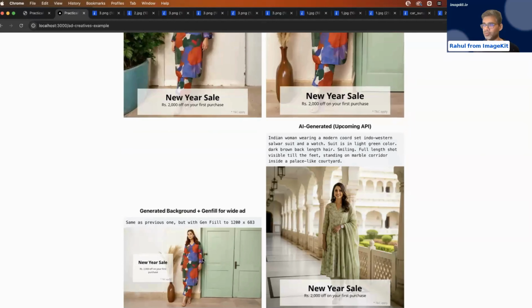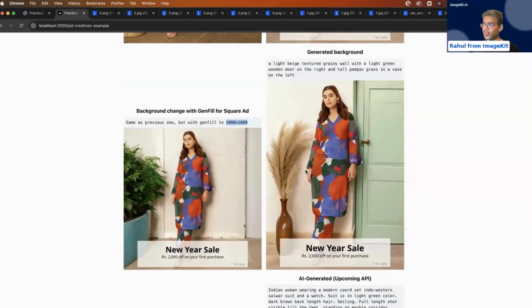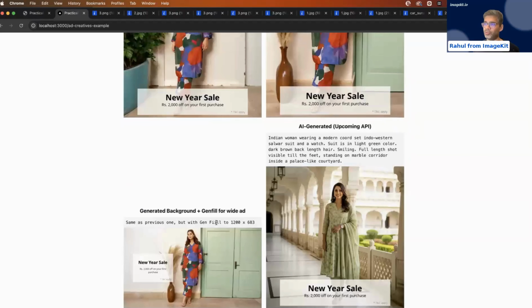And this is the last one where we have the same background that was generated in this step, but this time I have used it with generative fill to stretch it to a 1200 by 683 dimension, which is, let's say, good for putting it up on Facebook. And I have just changed the placement of the text and put it on the left side of the image, right?